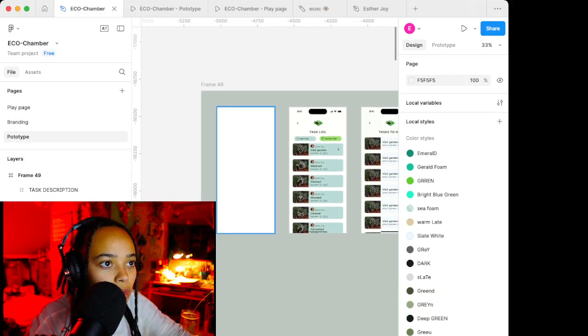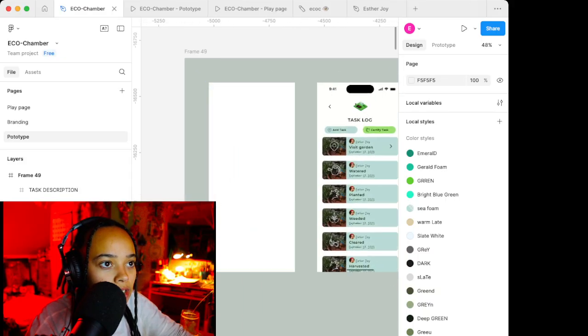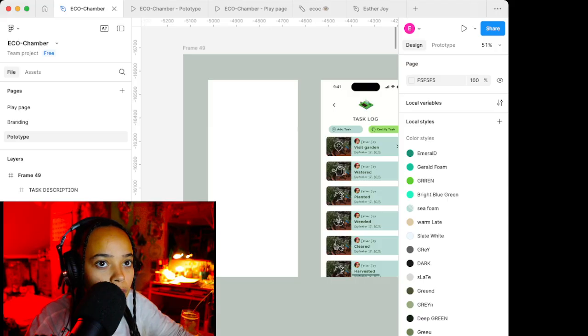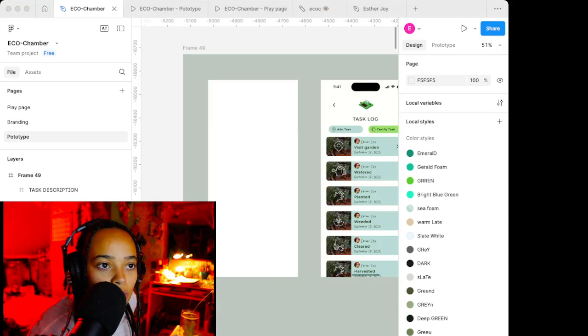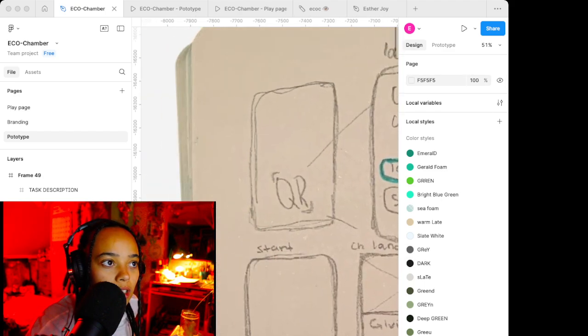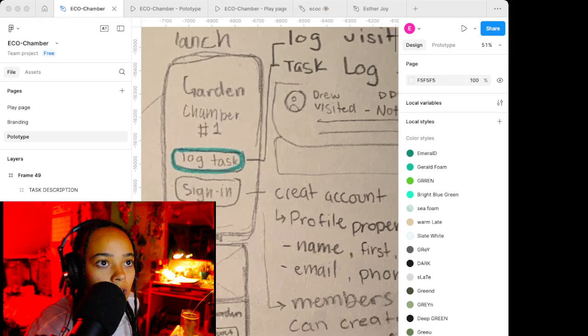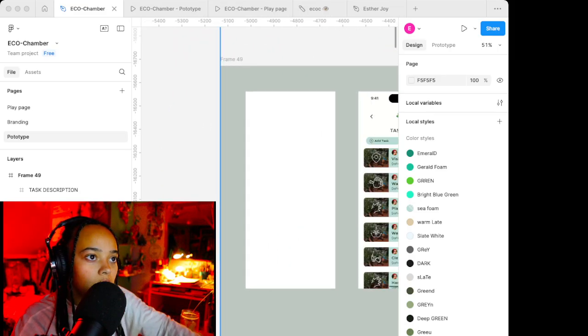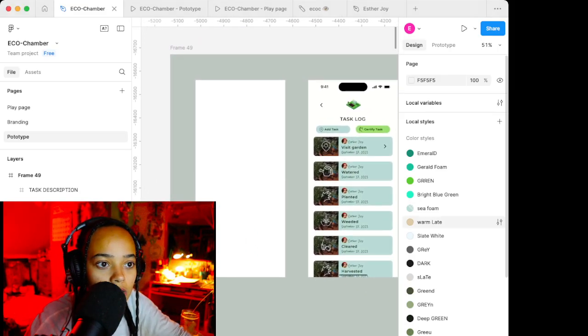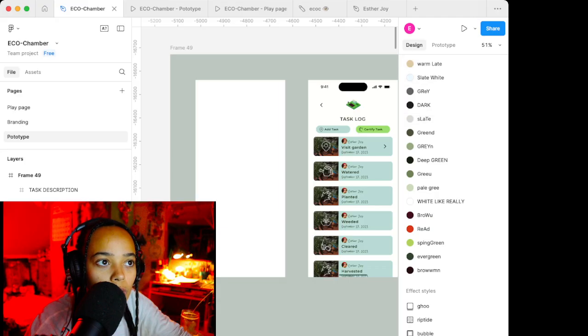So I'm leaving this one blank, and this is going to be the page that you see when you scan a QR code. So this would be like this page here, the launch. So yeah, we're just gonna take some ideas. Let's see what we can do now.